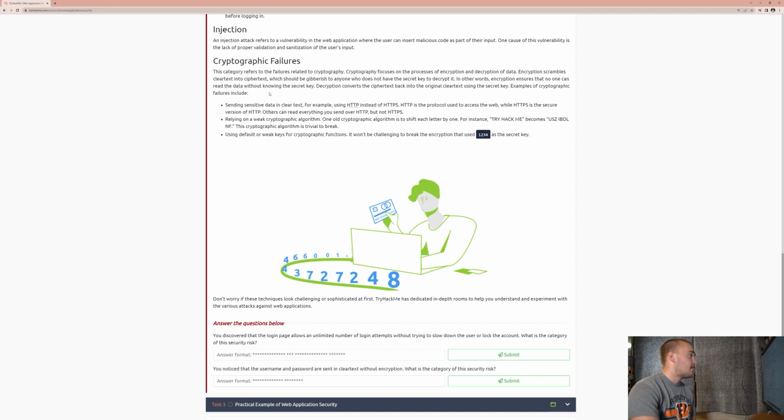So, cryptographic failures. This category refers to the failures related to cryptography. Cryptography focuses on the process of encryption and decryption of data. Encryption scrambles clear text into ciphertext, which should be gibberish to anyone who does not have the secret key to decrypt it. In other words, encryption ensures that no one can read the data without knowing the secret key. Decryption converts the ciphertext back to the original clear text using the secret key.